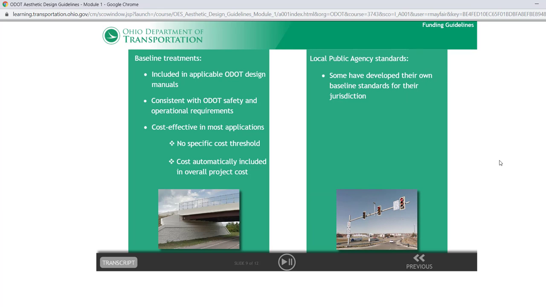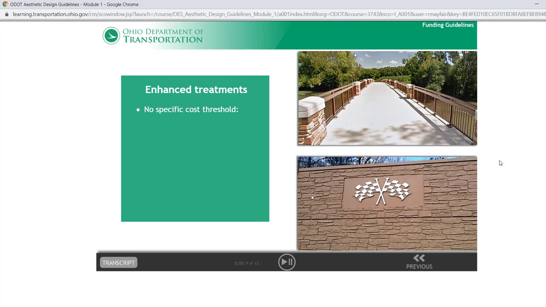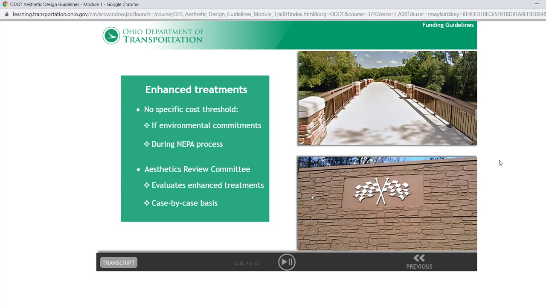Some local public agencies have developed their own baseline standards for use within their own jurisdiction. ODOT considers the use of these baseline standards in lieu of ODOT's baseline on a case-by-case basis. There is no specific cost threshold for enhanced treatments that are implemented as a result of environmental commitments made by ODOT during the NEPA process to minimize or mitigate impacts. The aesthetics review will evaluate these enhanced treatments on a case-by-case basis for each project.